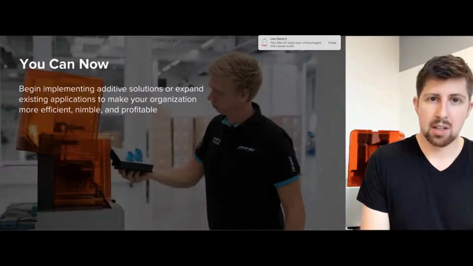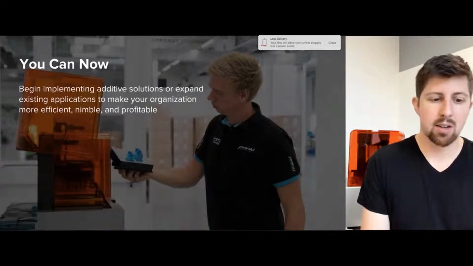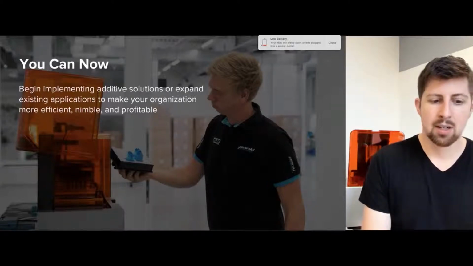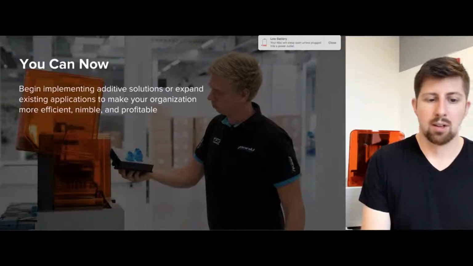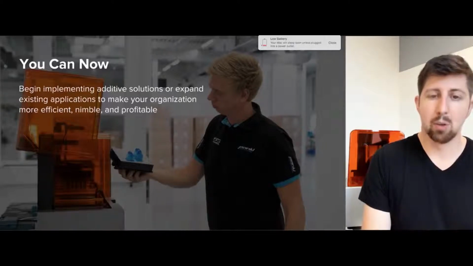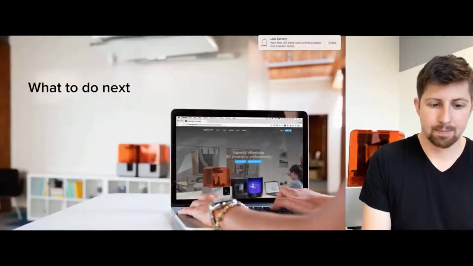And now with those applications outlined, you can begin implementing the additive solutions or expand on things that you might already be doing if you have 3D printers in-house, and figure out opportunities for your organization that make your manufacturing processes more efficient or nimble, and ultimately increase your profitability and be more responsive to your customer needs.